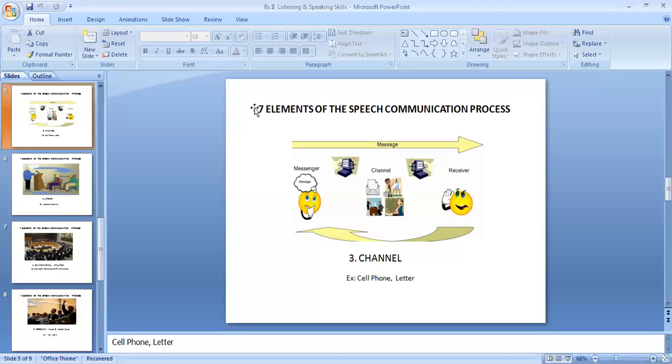Likewise, laptops, Zoom apps, cell phones, or letters, these are the basic channels through which a person can communicate his idea, can share his idea. He can easily make his own opinion known to the other person. So that's why the channel plays a vital role. The cell phone, Zoom app, or Google app, these are the basic channels of the communication process.